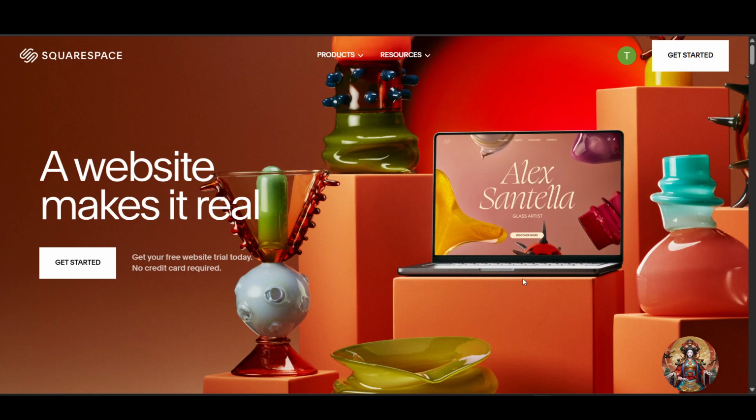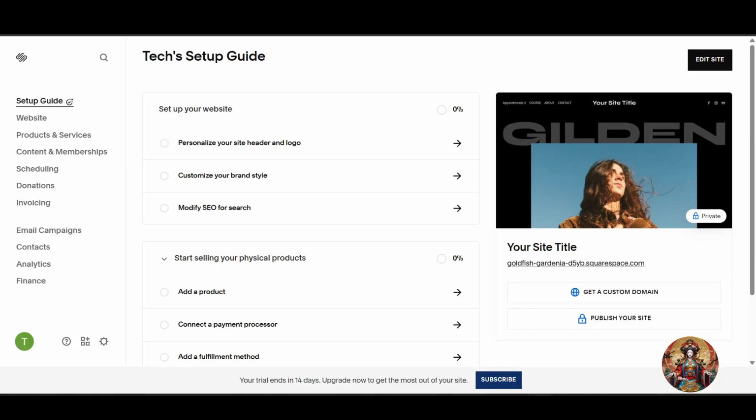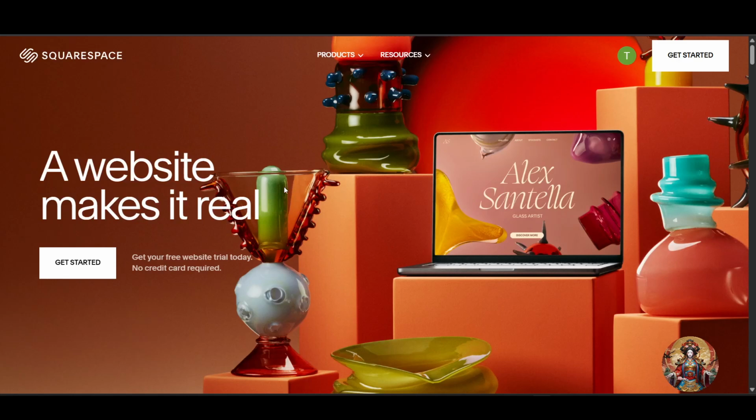Now, first thing first, what you have to do is simply come over to the Squarespace website and log in with your account. After logging in, you will get to see this. You have to create a website where you can add that AI chatbot.